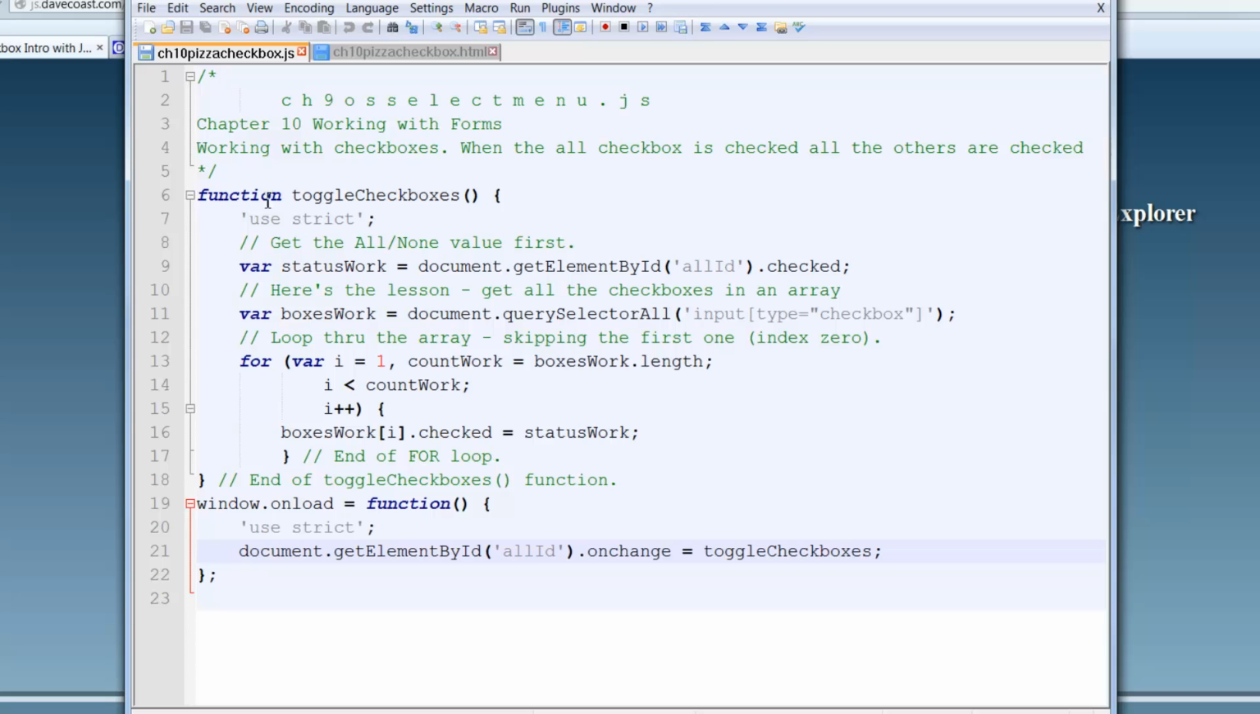Let's continue on here. So executing this function up here. A function without a name down here is an anonymous function. Here's a named function, and it's got a name called toggle checkboxes. And we go ahead by creating a variable called status work, and we set that to allId.checked, or the checked method.